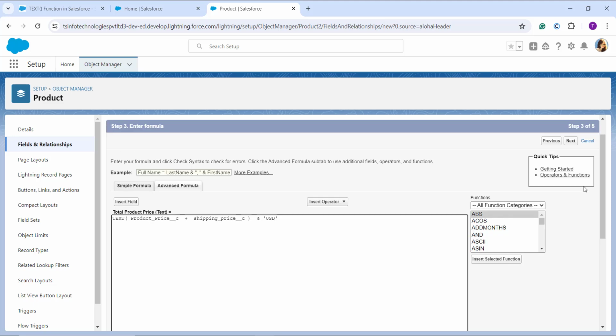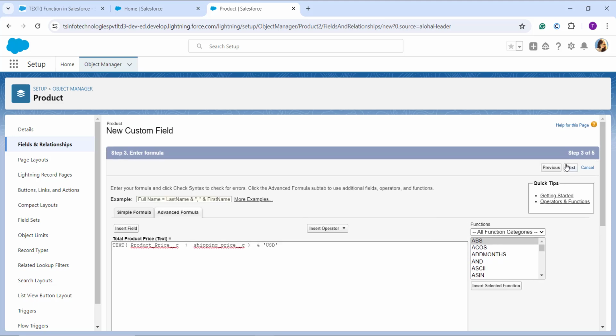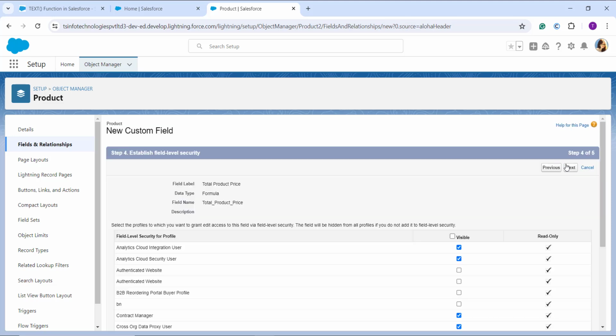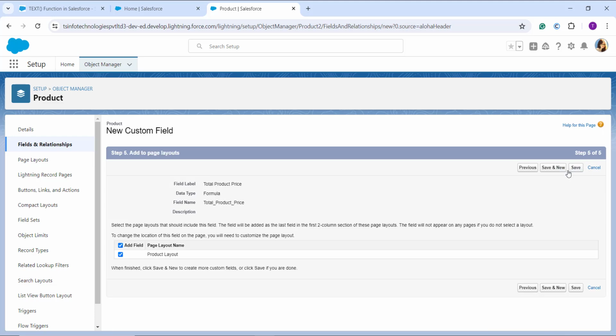I click on the Next button, and in the next step we need to choose the profiles to which you want to grant field-level security. Here some of them are already selected, some of them are unselected. You can do it with the help of checking and unchecking the boxes in the Visible column. I click on the Next button, and here you need to choose the page layout on which you want to include that particular field. Here only one is there, and that is checked, so I click on Save.